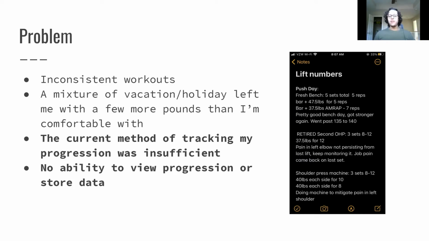What I'd been doing was, as you can see on the screen, tracking my workouts and the weight that I was doing each day on my notes app. And this worked for a while. It allowed me to see what I'd been doing previously so that I knew how much more weight to add next time I came to the gym.